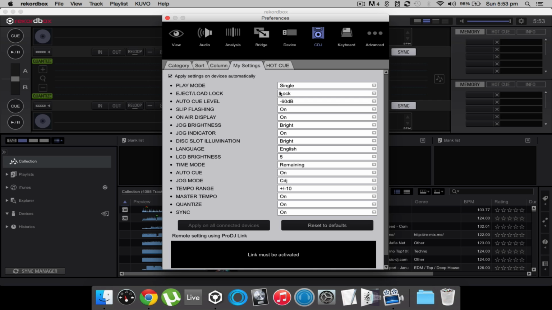And then my settings. These are settings that you can do on the CDJ. Play mode: single, I like single or continuous. You can always change these. These can be found in the menu/utility button of the CDJ 2000 or the 900 Nexus or the 2000 Nexus. And you can change all these options in LCD brightness and such.